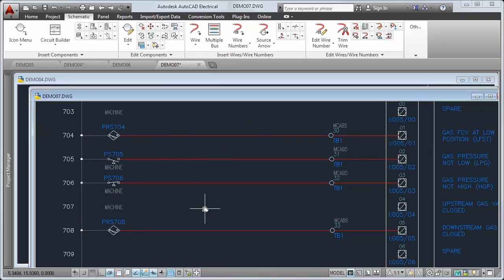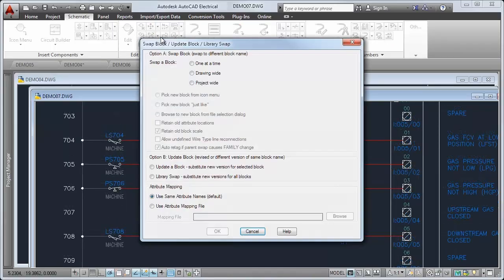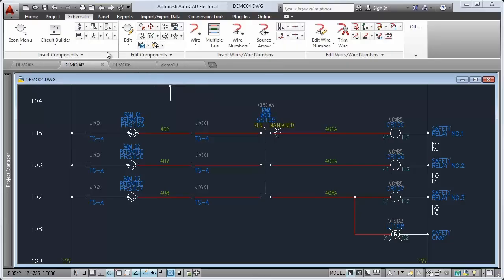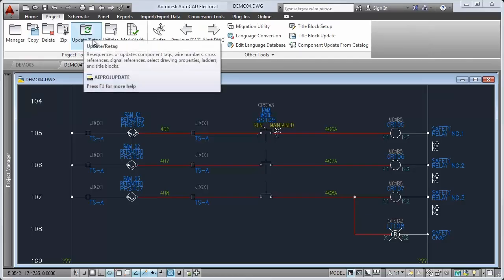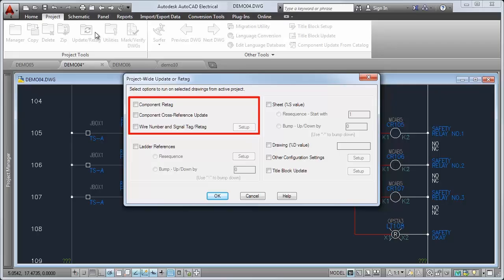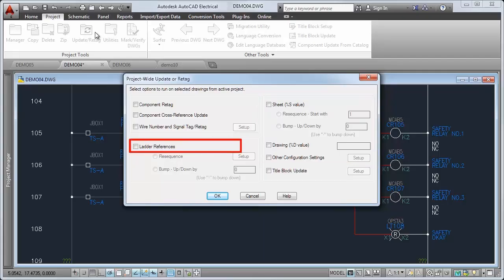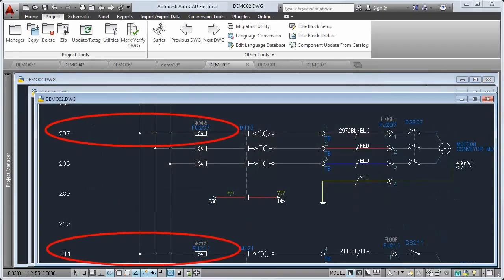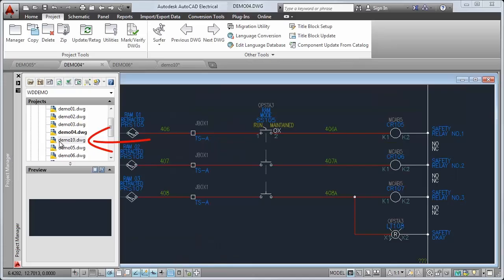You can also update blocks project-wide when library symbols are modified. Use the project-wide update retag command to resequence or update component tags, wire numbers, cross-references, signal references, select drawing properties, ladders, and title blocks. This is useful when you add a drawing in the middle of a project.